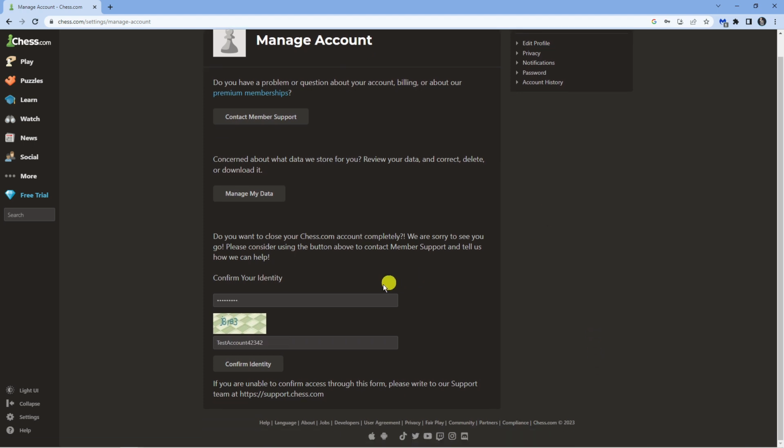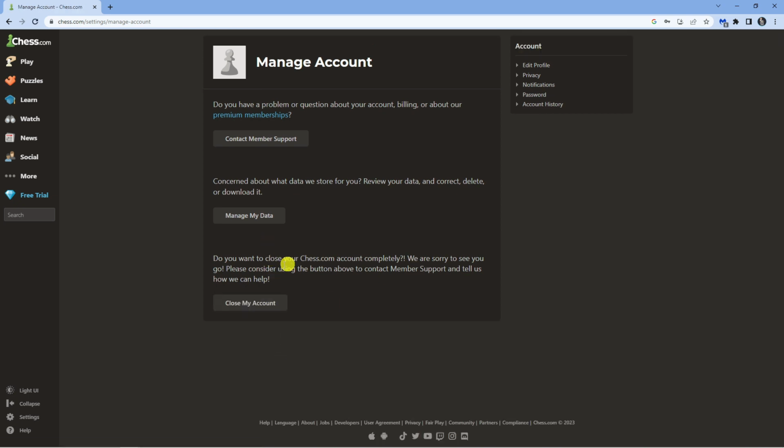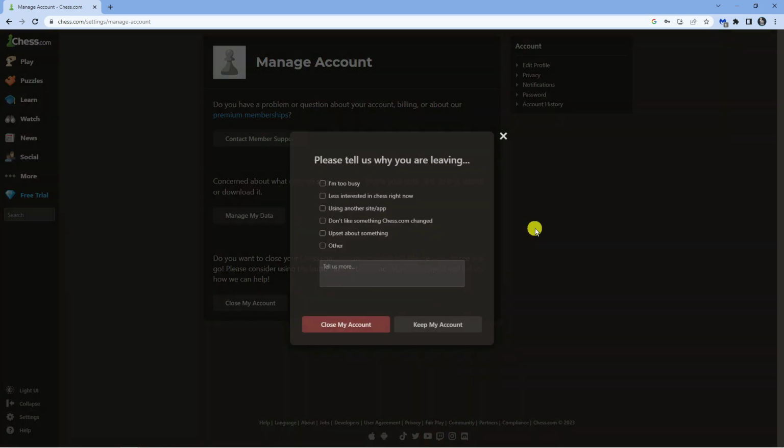And next, you just want to go ahead and confirm your identity. To do this, enter your password into the top box, and underneath, copy the letters in this picture. Once that's done, click the confirm identity button. And at the very bottom, you're going to see an option to close your account. So press onto this button.